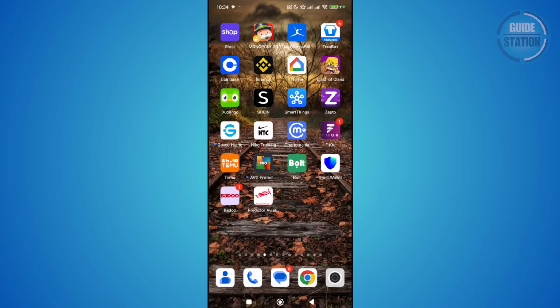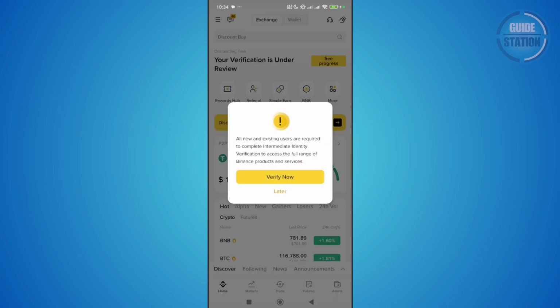In this video, I will show you how to remove facial verification on Binance app. So if you're looking for a way to remove facial verification here on the Binance app, well, this one is very simple. First things first, you want to open up the Binance app here and log in into your account.